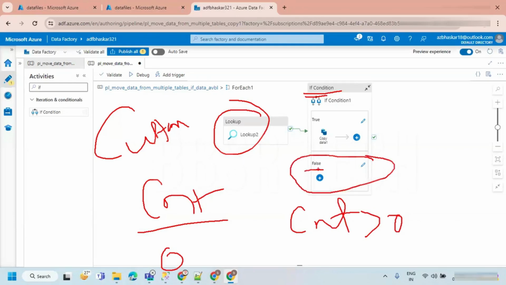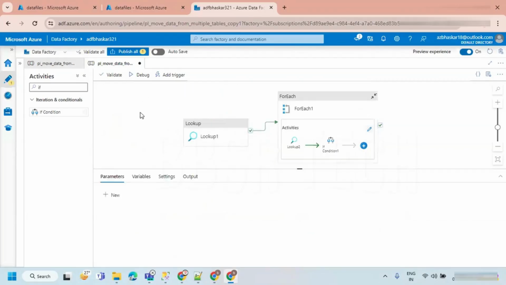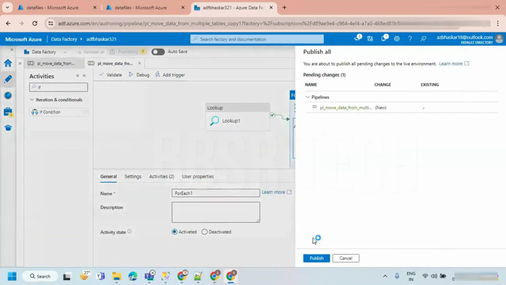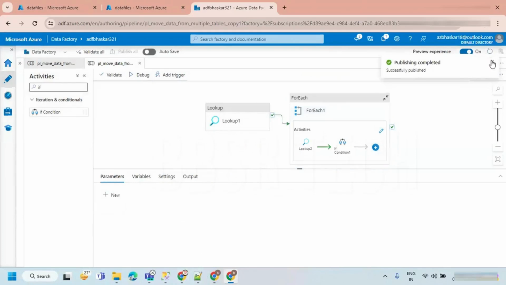So in the false, I'm not keeping anything. You can keep it empty here. Okay, so it all depends on the requirement. You can have activities in the false block or in the true block. Okay, so I'm not doing anything. I'm just going to run this. Let's publish this. So same to same, I'm just extending by keeping one more lookup activity and if condition activity. Let's debug.